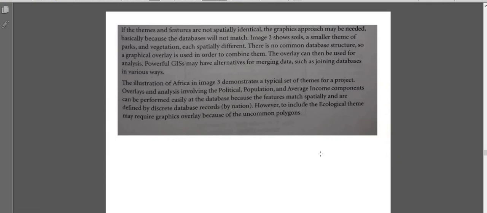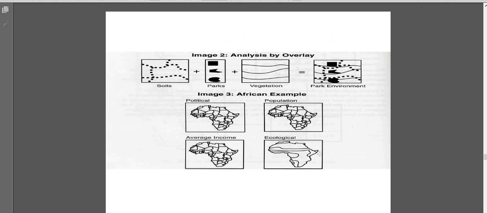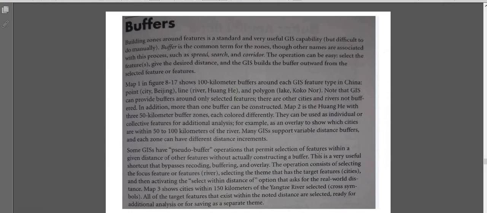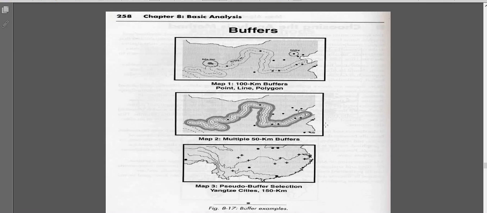So the analysis method can be selected. You can see the overlay or change detection buffer. Buffer means, for example, here we have a river and there is a flood on both sides of the river. So you can click any point of the river and you can make the command like 15 kilometer buffer. It means from the center of the river, the GIS software will show the flood on both the sides up to 15 kilometers.